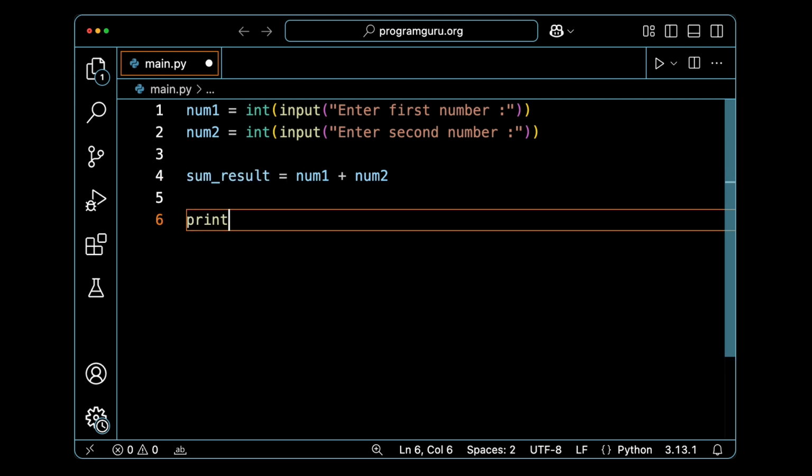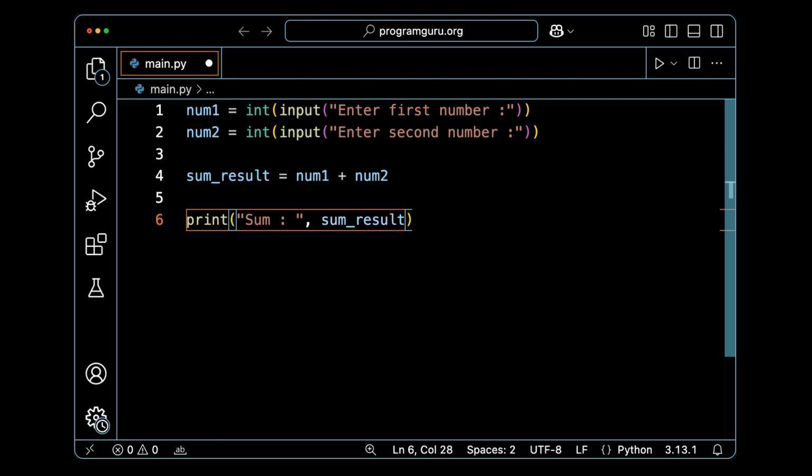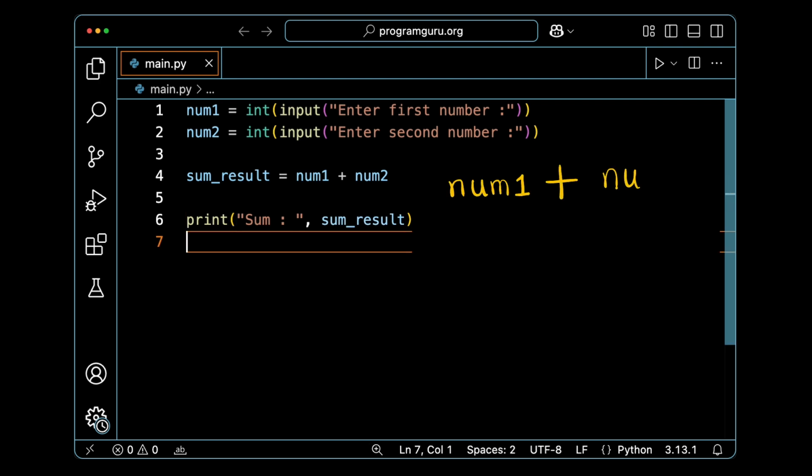Finally, let's print the result to the output using a print statement. We have used the Arithmetic Addition operator to find the sum of the two numbers. This addition operator takes two numbers as operands, one on the left and the other on the right, and returns their sum.